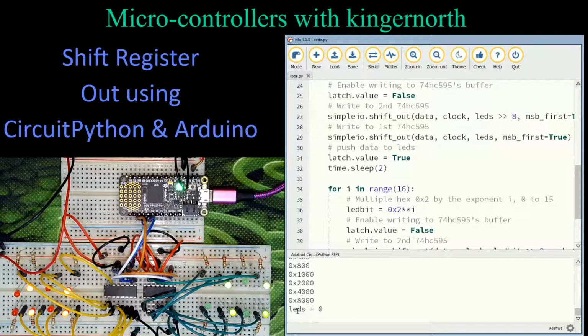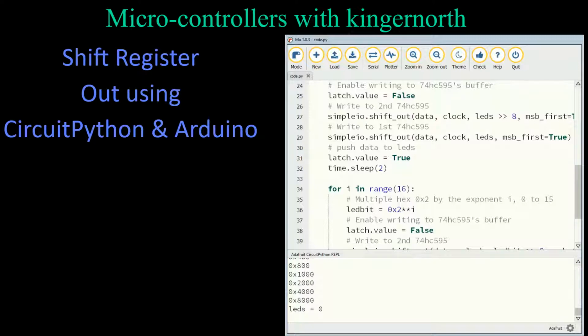When it goes through the first time, it says bit 1 turns on, which is Q0 of the first chip. Then bit 2 is Q1 of the first chip, and it just keeps moving on through the positions. That's how we end up with 16 LEDs coming on.